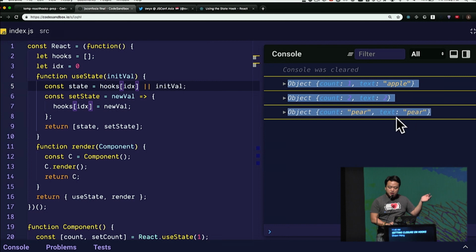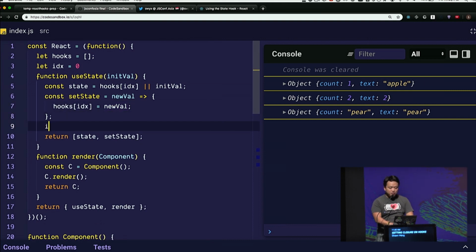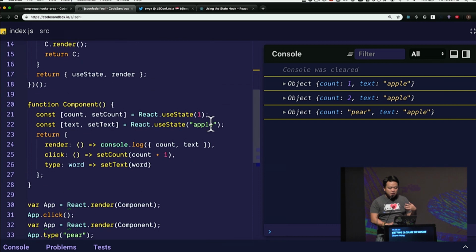So now nothing has changed because we're still not incrementing the index. So I'm going to have a rule that at the end of a hook, after we're done, we should just always increment the index so that the next hook can take place. So now we have an independently updating count. And text is not changing. That's good. But over here, we still have this weird bug.